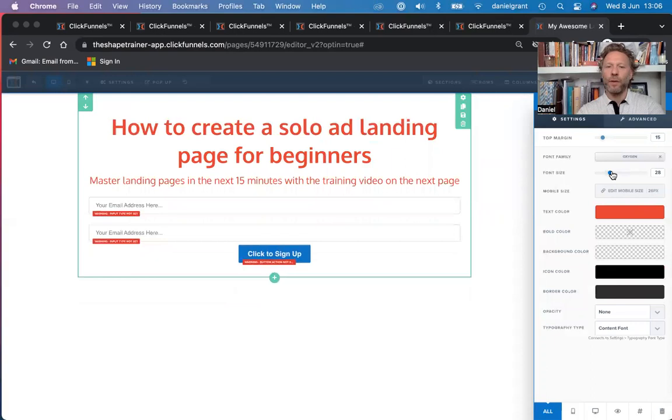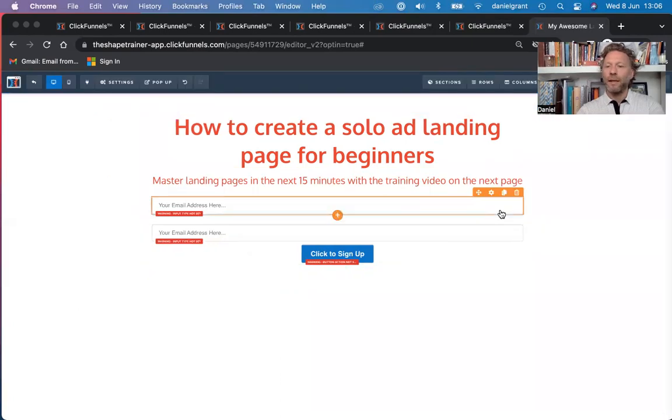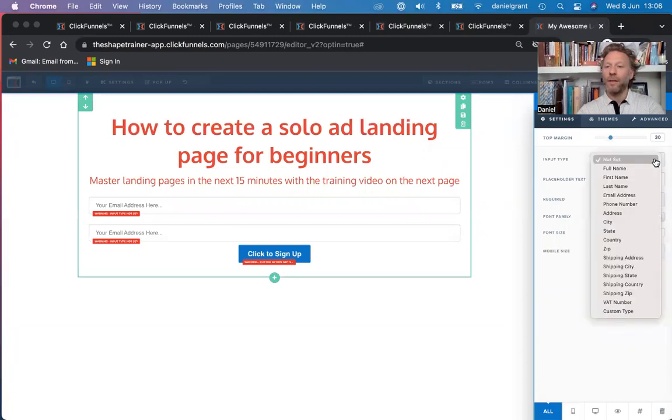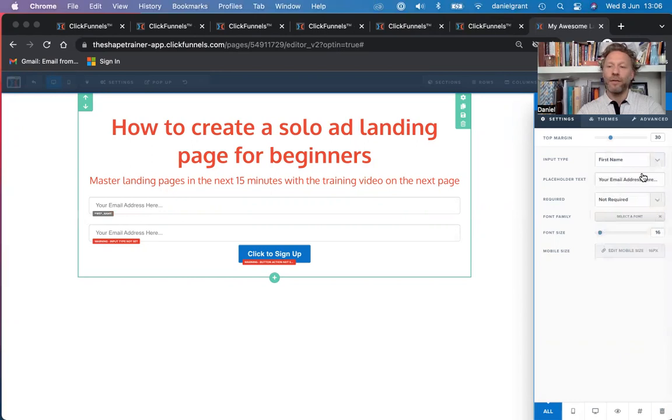I want it smaller than the headline, obviously, because it's a sub headline, but I'll keep it all on one line. So that's that. And then we're on to the input boxes. All we do again is press the cog. It's not set what the input type is. So you can collect their full name. I generally like to just collect first name.